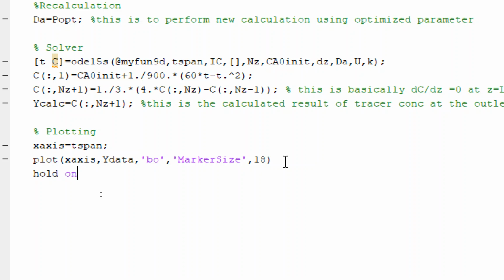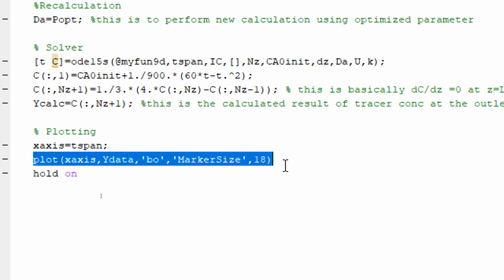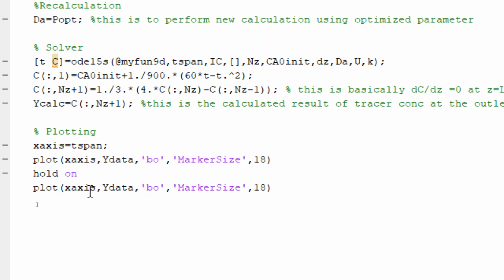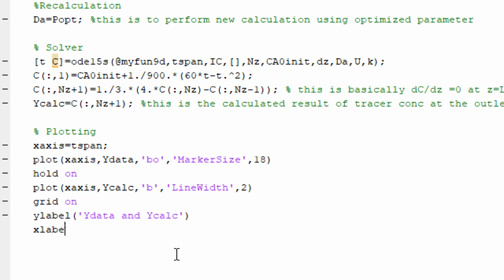And then you can press hold on and place the simulation results, because we want to compare it with our simulation. So this is Y calc. The color is blue with a full line, so you just need to put blue, and then the line width, you can type 2. Then I usually put grid on, and you can put Y label, that's actually Y data and Y calc, and then X label as time span. Okay, then I think we have everything now.